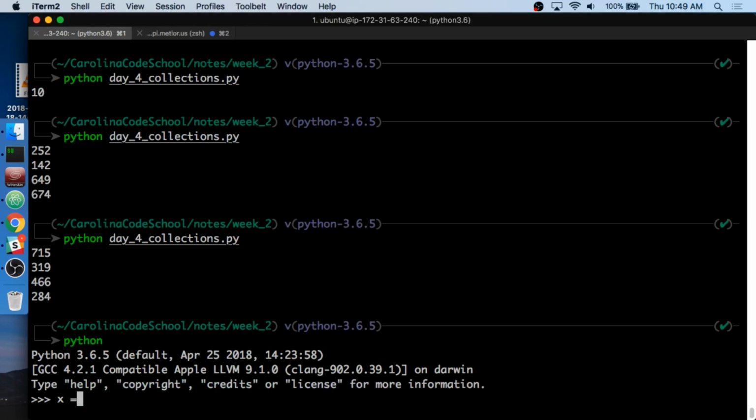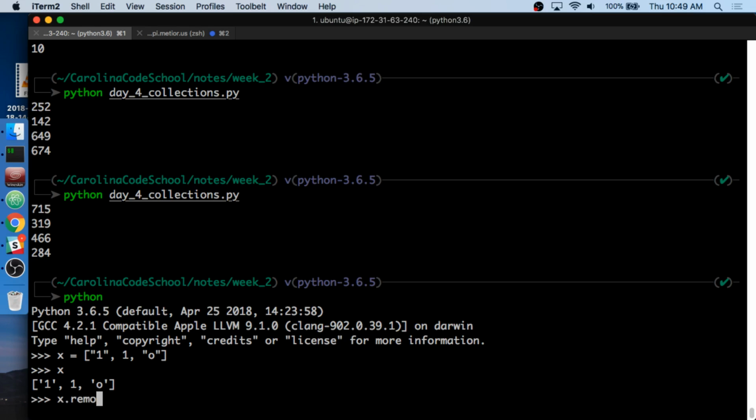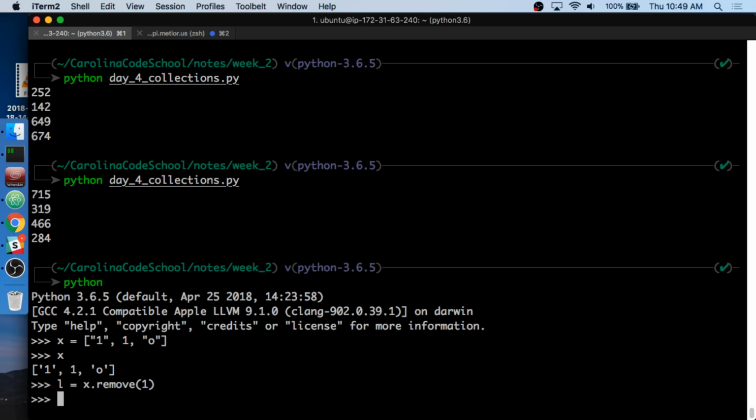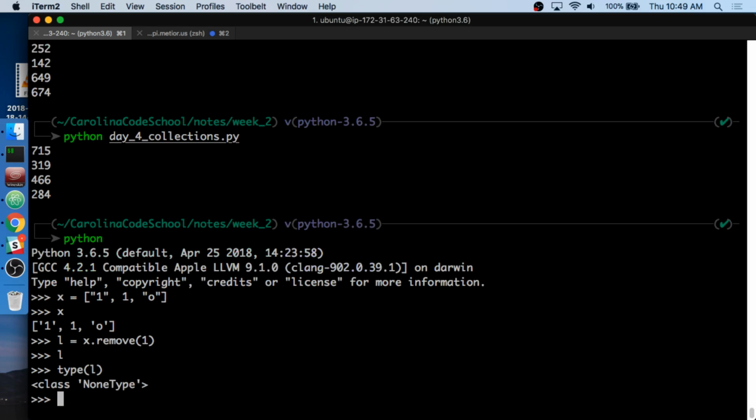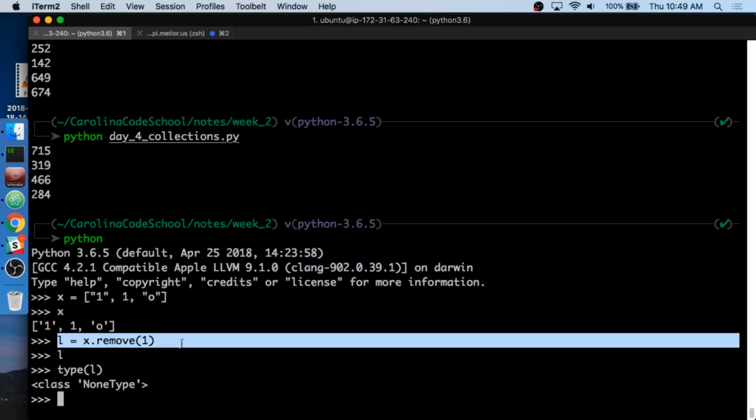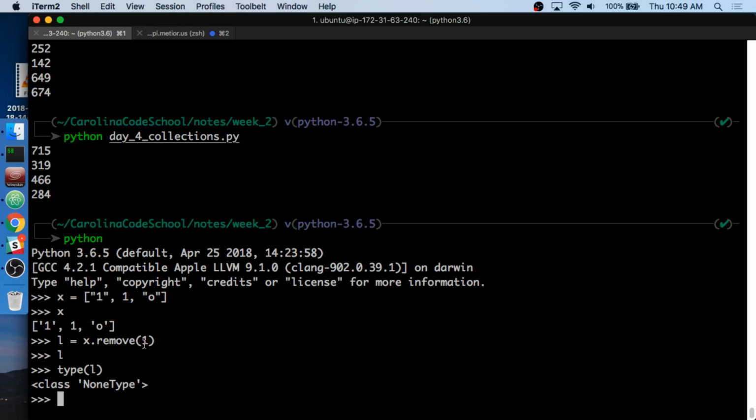So if I say x is equal to a list of one, a string of one, a value of one, and that's good, right? So if I say x.remove the number 1, and I want to assign that to a value of L, what is the value of L going to be? Is it going to be that 1? L is equal to None. So remove does not return the item of value that you've passed to it.